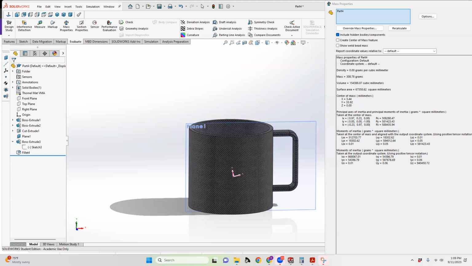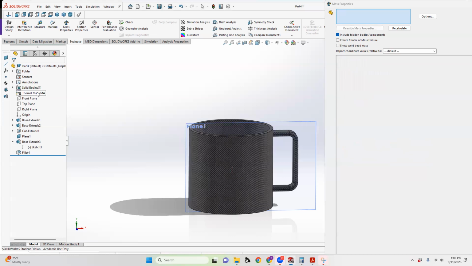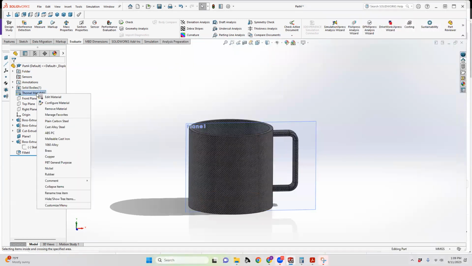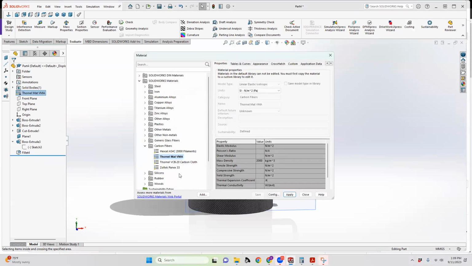If you guys do have further questions, go ahead. The material for every week going forward is going to be this Thornell matte VMA. It's one of the carbon fiber materials. Every time you have mass properties open, you have to close it before you blow your nose or do anything. It's under the carbon fibers, Thornell matte VMA. It has a mass density of 2,000 kilograms per cubic meter. That's the material that we're going to use.